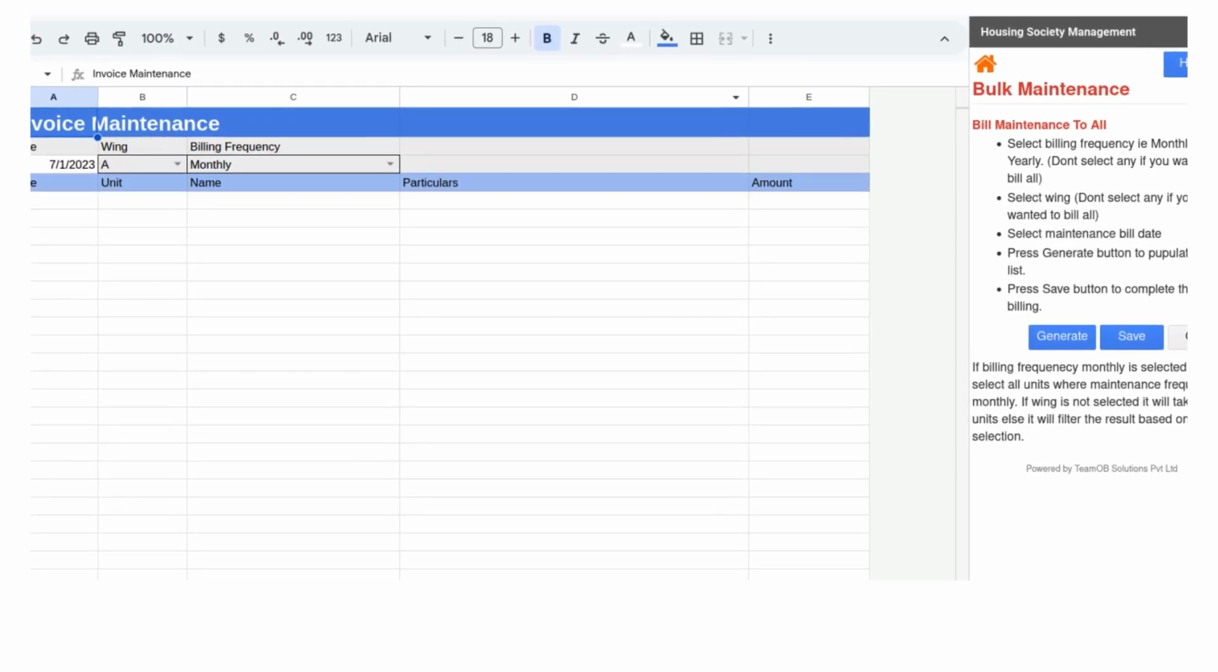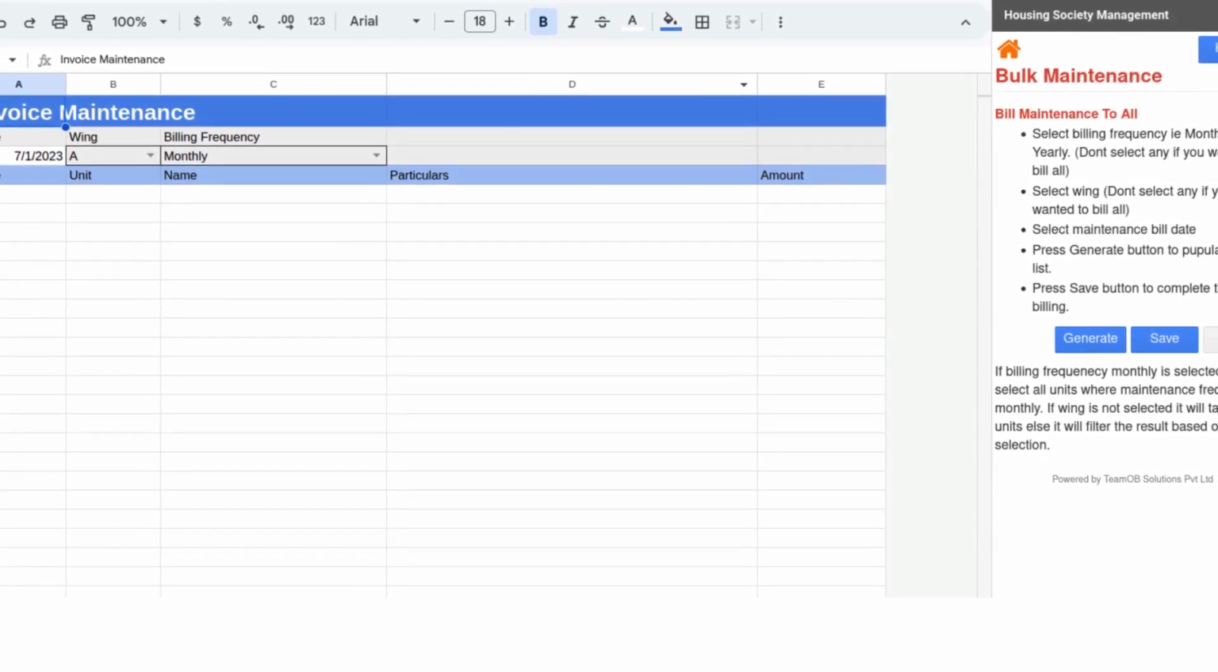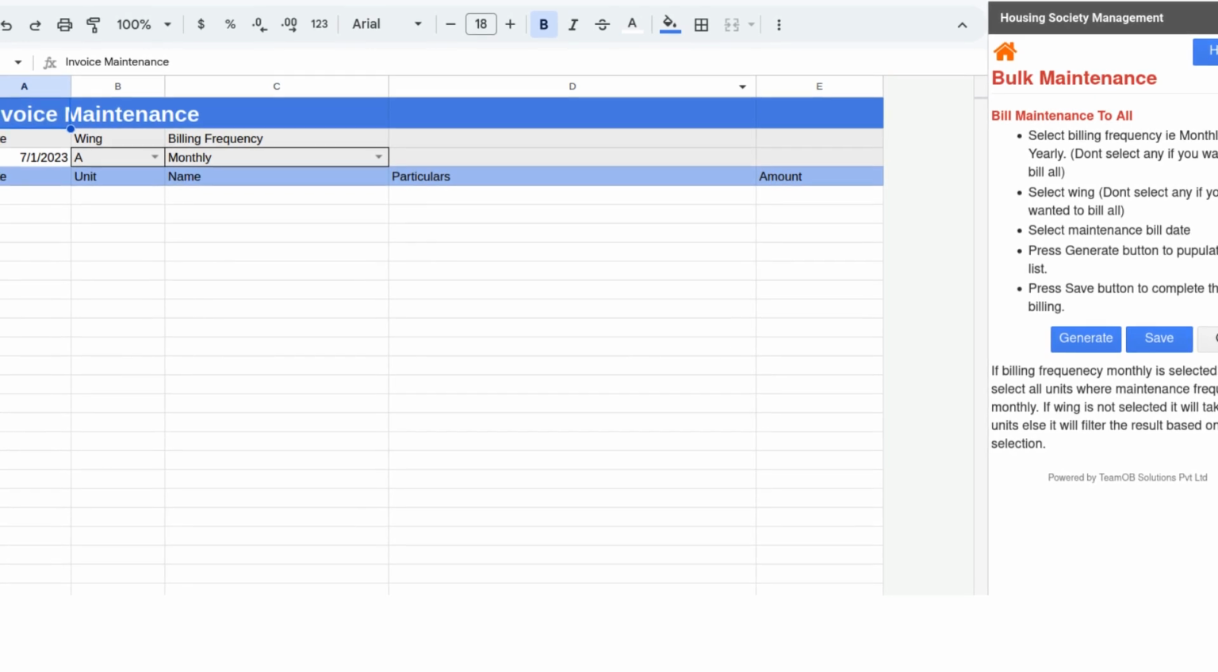To bill multiple residents at once without adding them individually, you can use the Bulk Maintenance option. From the previous screen, click on the Bulk Maintenance button in the control panel. In the Bulk Maintenance sheet, first select the billing date. Next, choose the billing frequency, like monthly or yearly, depending on how your society charges residents. This filter will automatically pick owners from the unit sheet based on their selected billing frequency. Finally, press the Generate button. The system will instantly create invoices for all applicable residents for the selected period, saving your time and effort.